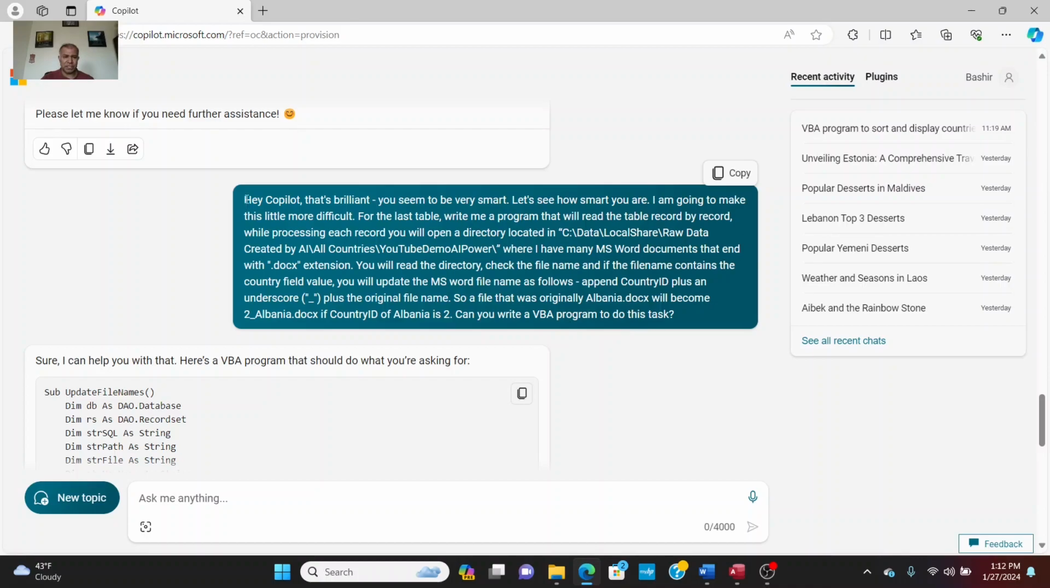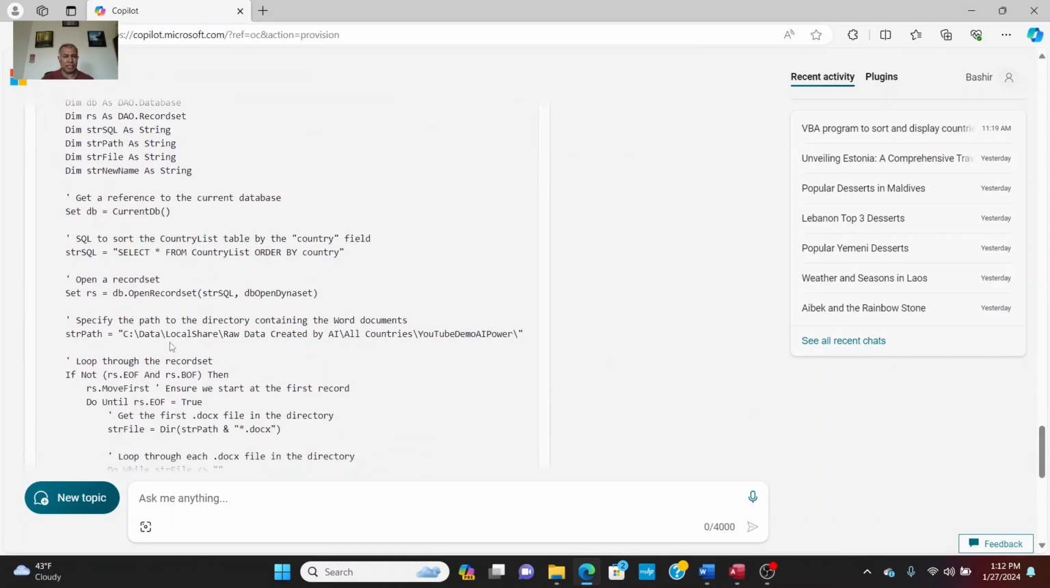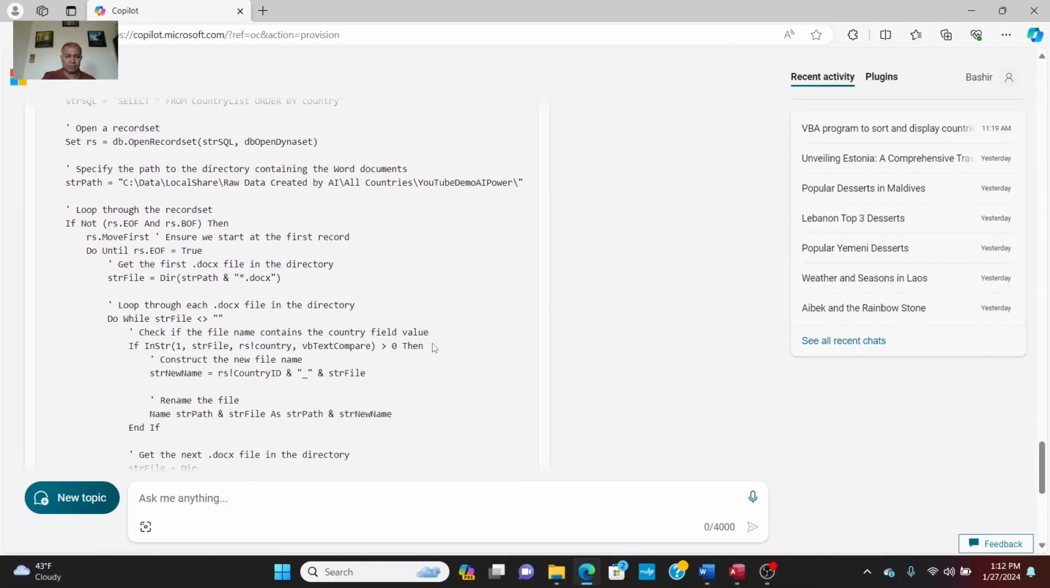This is a pretty complex task. It's not very simple. Guess what happened? Here, it wrote this program in a second. It says, here is the program, including my path that I gave. So it really understood me. It's almost like I'm talking to a person.